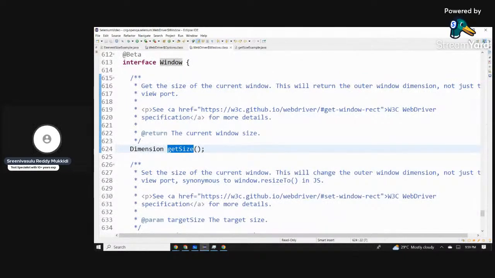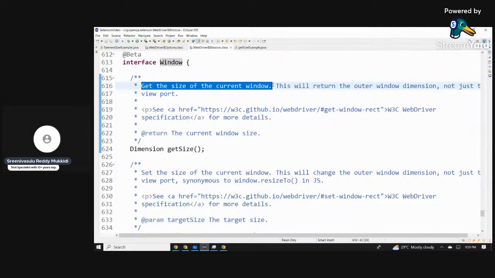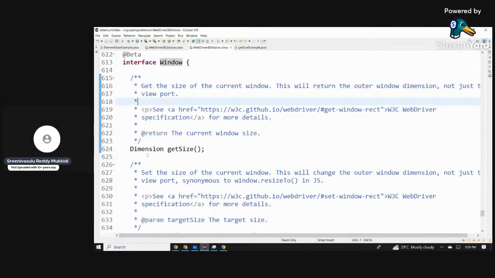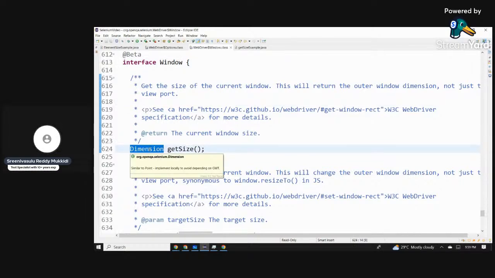See the getSize, get the size of the current window, whatever window it is. This will return the outer window dimension, not just the viewport. So it is going to give you this outer dimension, and the return type is Dimension.